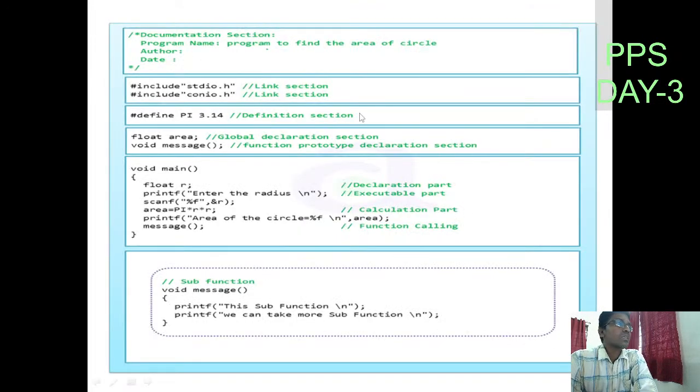So this is one example of how we write a C program according to the structure of the C program. First one, documentation section. Under the documentation section, I'm going to use comment lines.